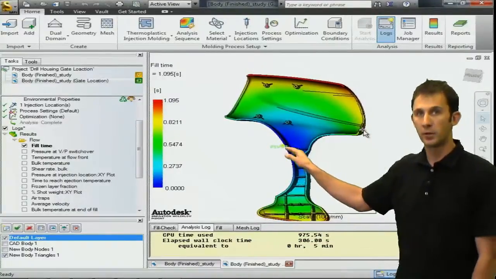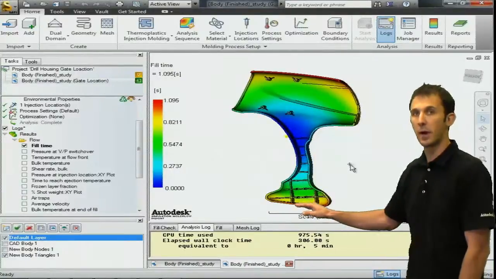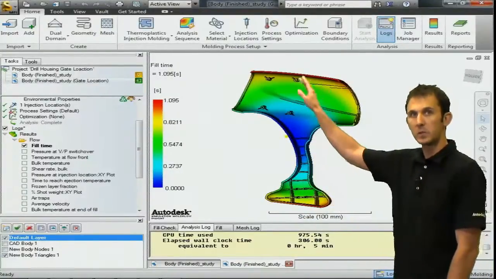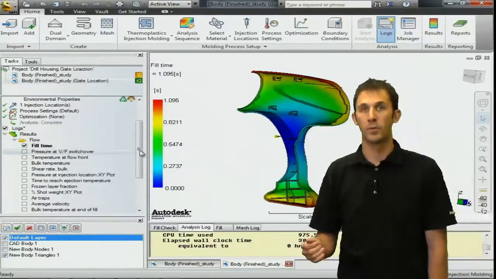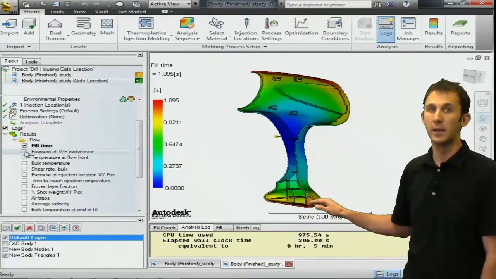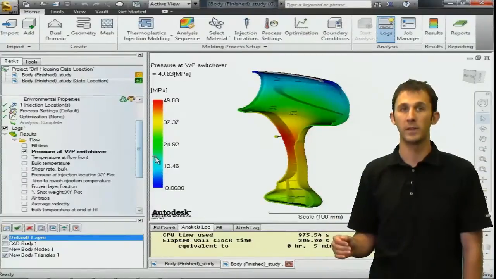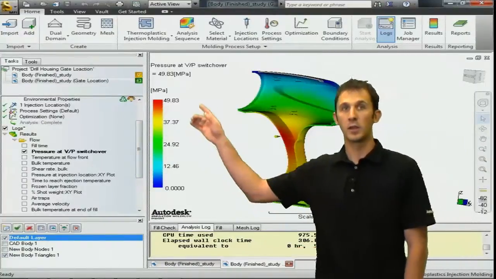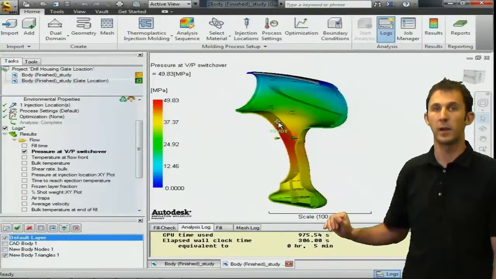Now, we remember that our injection location is here at the center of the drill housing. And we can see that the bottom exterior, as well as the top exterior, is where our maximum fill time is. Now, when performing a filling analysis, we want these to be fairly balanced. If we were finding that the bottom was filling much, much sooner than the top, we might want to adjust our filling location.